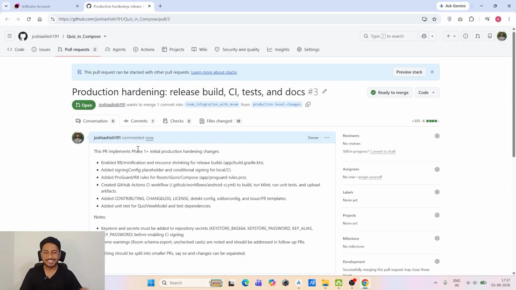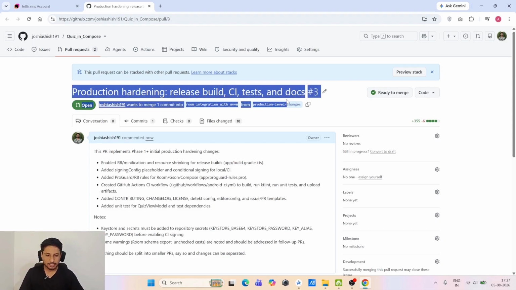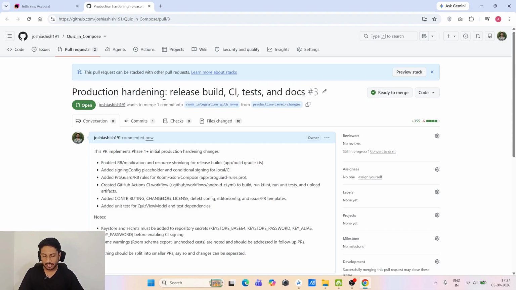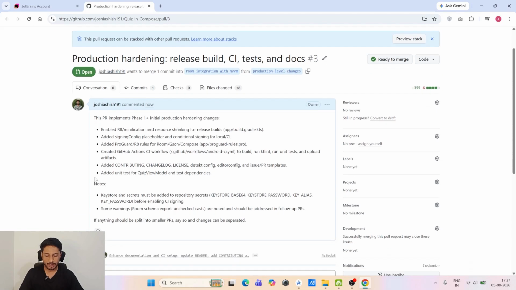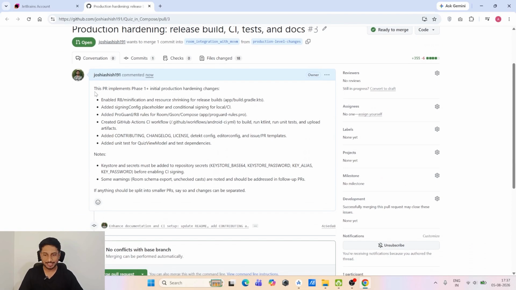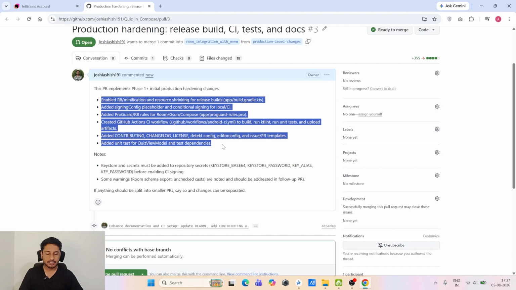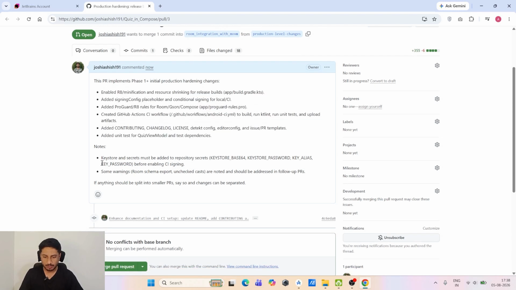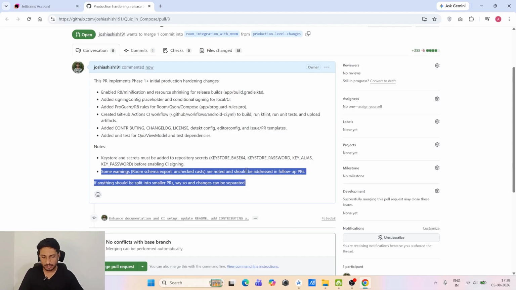Yeah, amazing, it did amazing work here. You can see production hardening, release build, CI test, and docs. And you can see this is an open request. This is my account, and it has also added a description. This PR implements phase 1 plus initial production hardening changes, and it has neatly documented all the things here. Also notes: keystore and secrets must be added to the repository before enabling CI signing, and some warnings are also there. If anything should be split into smaller PRs, say so, and changes can be separated.